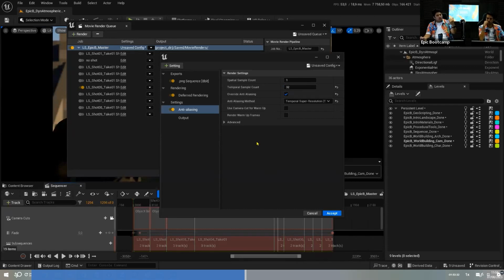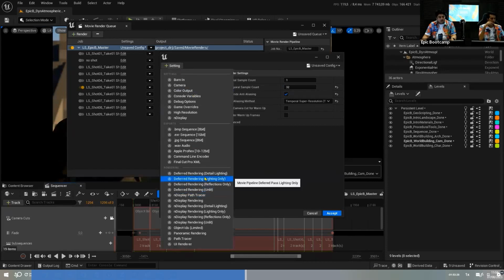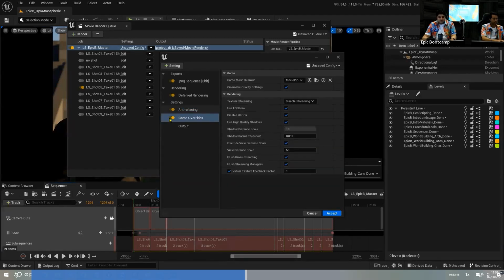step up a little bit more because so far I saw something that I didn't like. For example, when I was rendering, I noticed that some elements were popping up the LODs. And for that, what I need to set to the engine is let's add a game override. When you add a game override, what you can say is, for example, I am playing in the movie pipeline game mode, and this will load everything in the most beautiful quality that it has available.